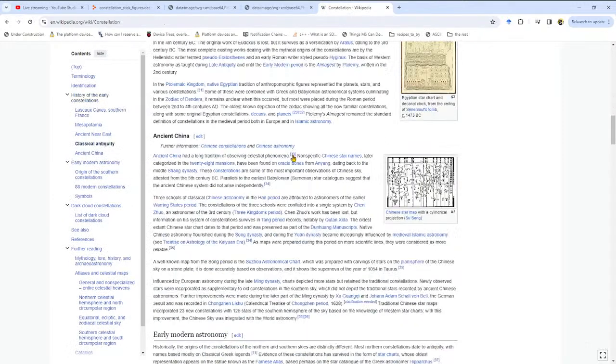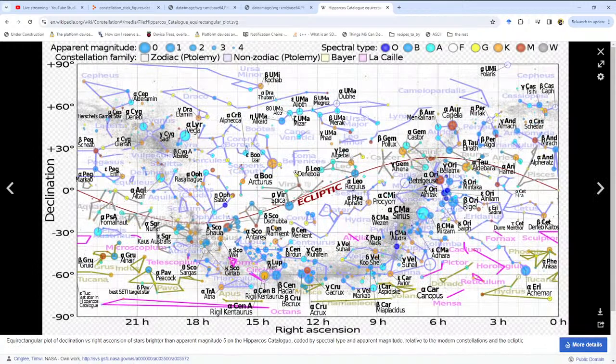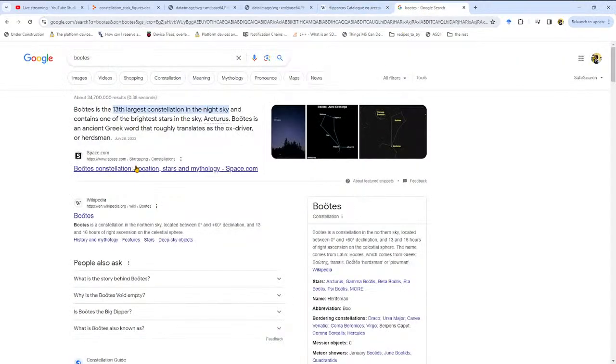Is there a way for me to get... Oh, actually, I do know a way. So, what's the Barbells? Canes Venatici. Okay. And then, what's this quadrilateral dude right here? Hercules. Is this Boots? What the heck is Boots? Herdsman.